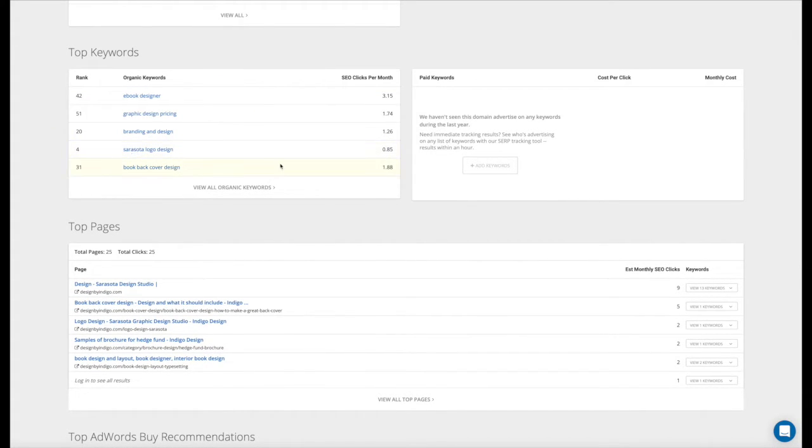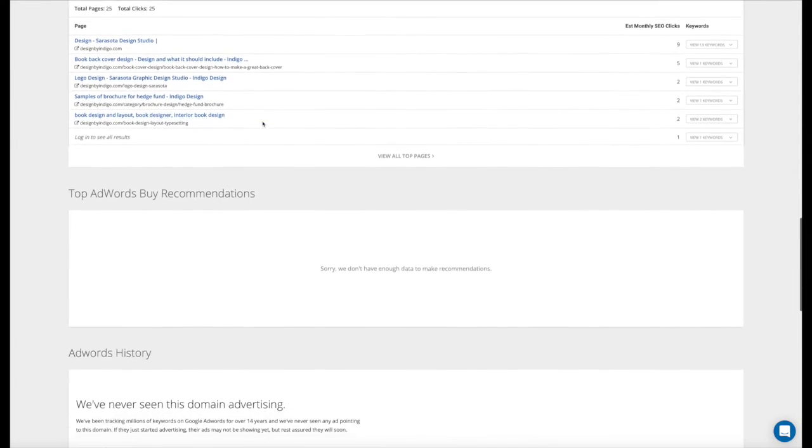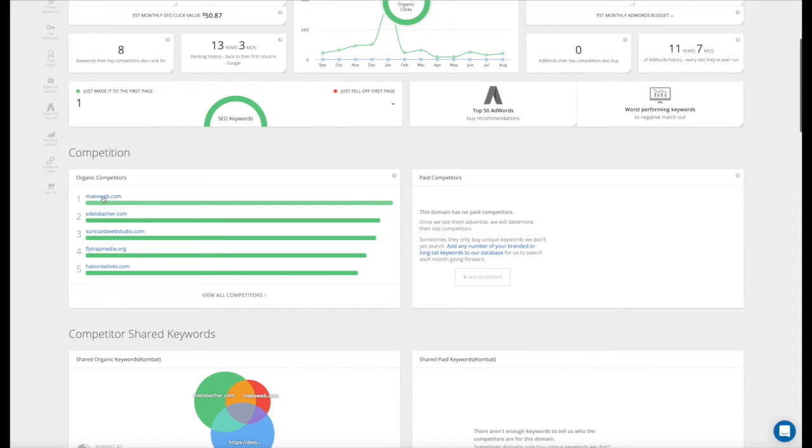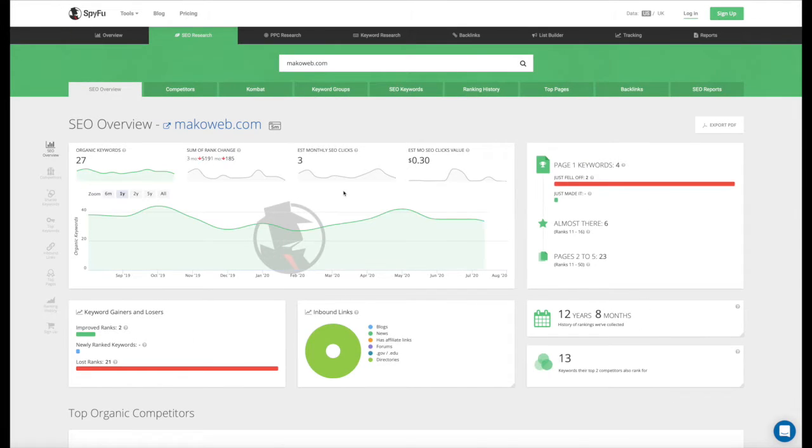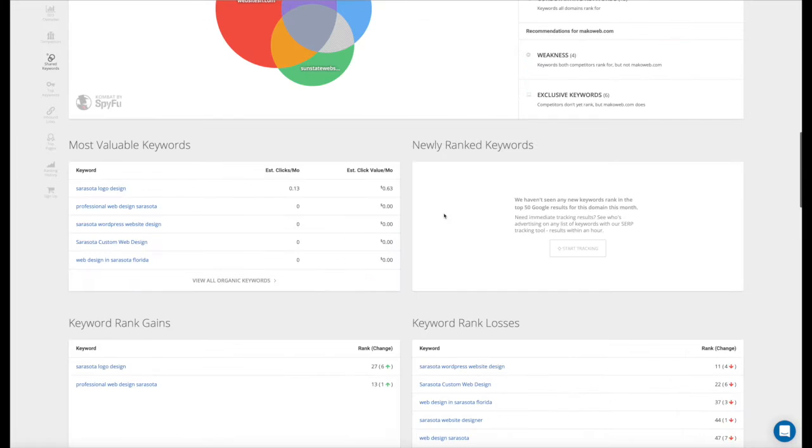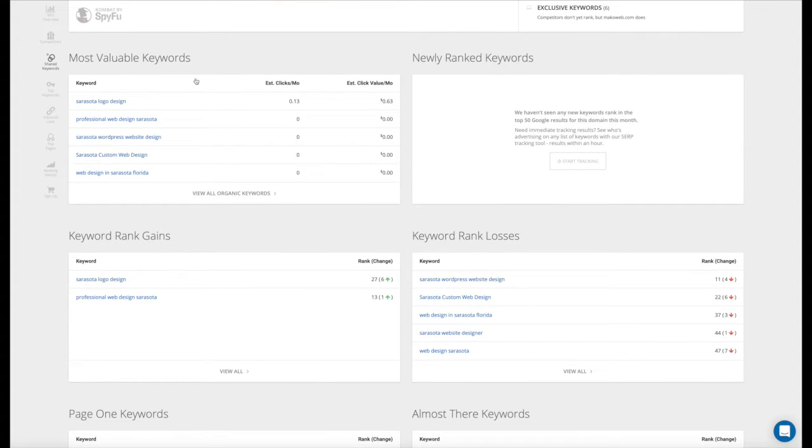Sarasota, of course, is going to be in graphic design, pricing. People are always looking at pricing. So let's check out their competitor, makeaweb.com, and check out their keywords. Their most valuable keywords are Sarasota logo design, professional web design, Sarasota WordPress, Sarasota custom.